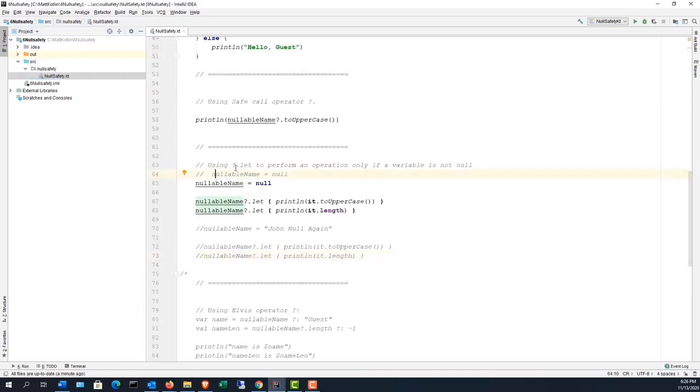Let's take a look at when we add let after the question mark dot. So it's question mark dot let. The question mark dot let safety operation is used only if we can guarantee the variable is not null. If the variable is null, then none of the operations, none of the methods will return any results. So if we take a look here, we are nulling out nullable name and we're using question mark dot let.